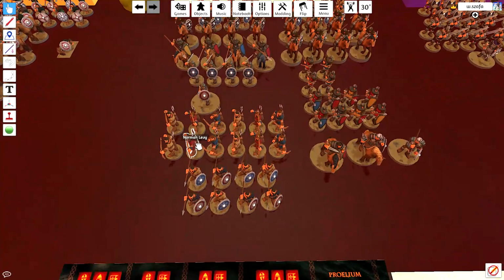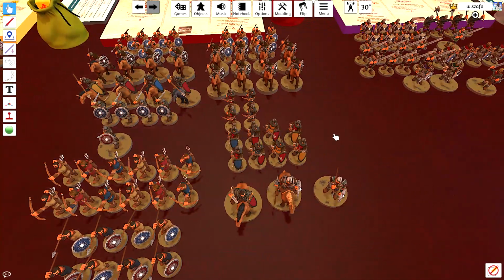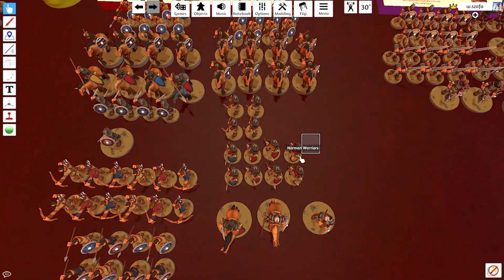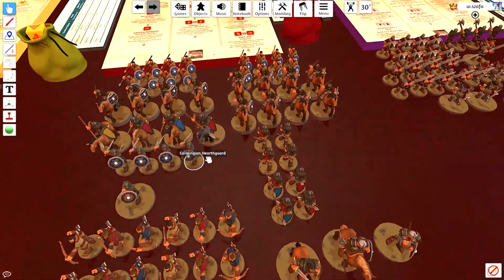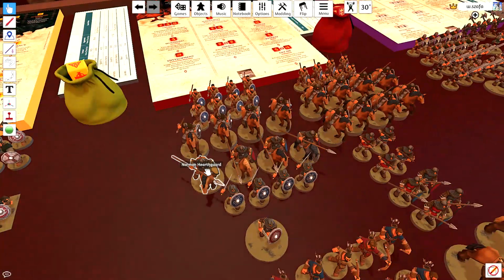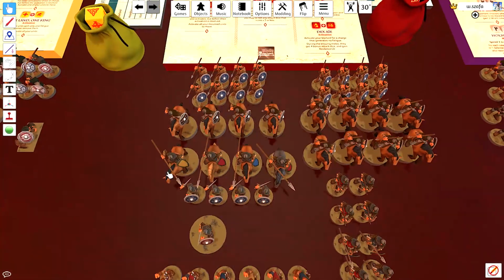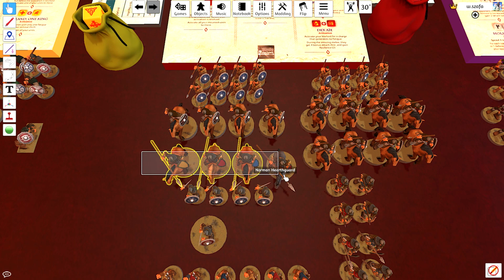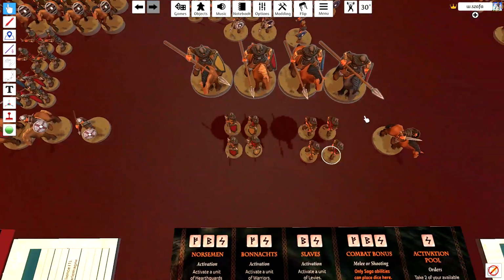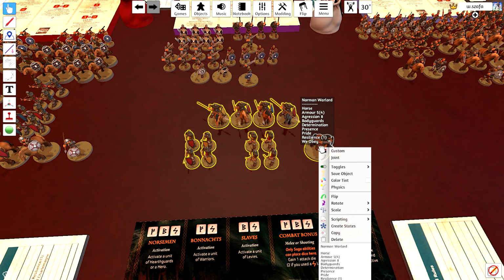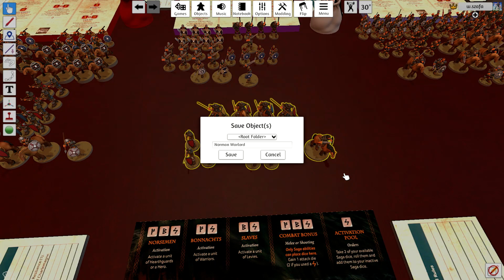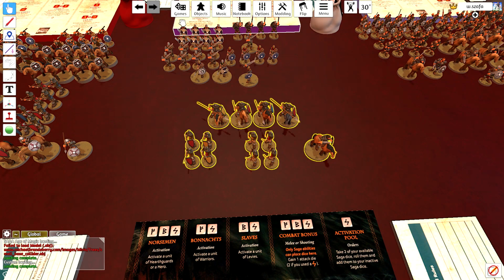I want a unit of generic warriors on foot, so Norman warriors should do. And then I also want some mounted Crusader knights, so I'm just gonna grab Norman Hard Guards. Let me take those 4. Okay. I'm gonna use the other option now, so I will save this as Norman warlord. Okay, save. Cool.